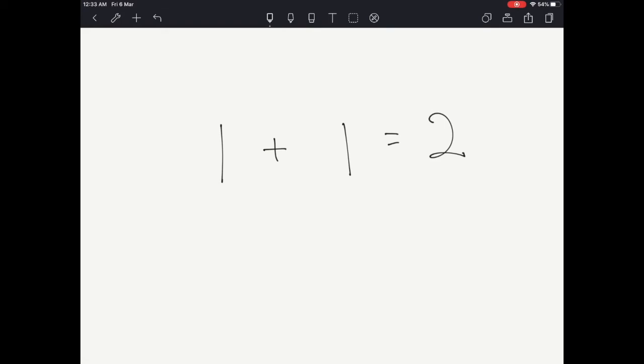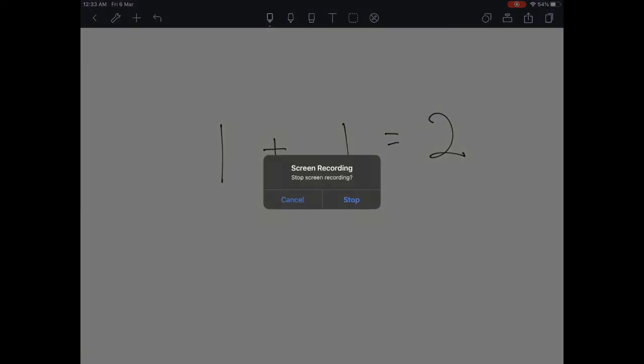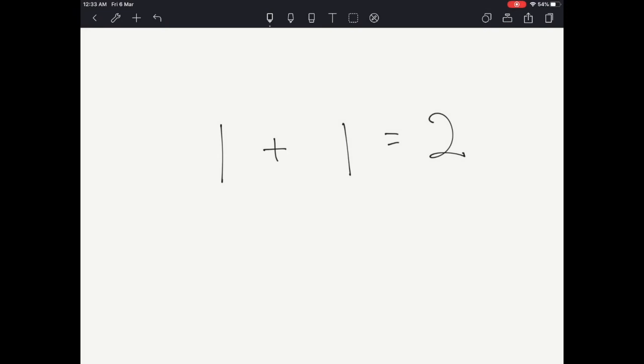When you're ready to stop the recording, tap on the red icon and tap stop. Your video will be saved automatically to the Photos app.